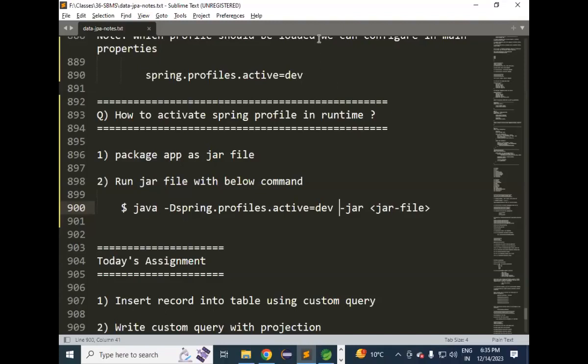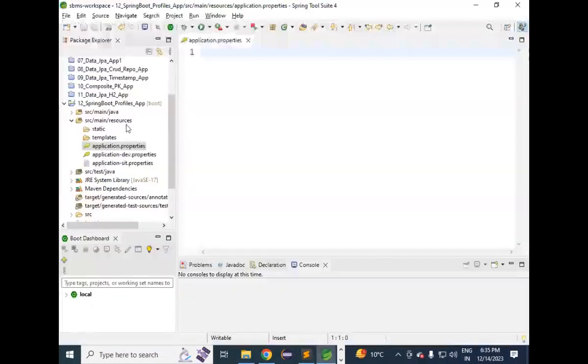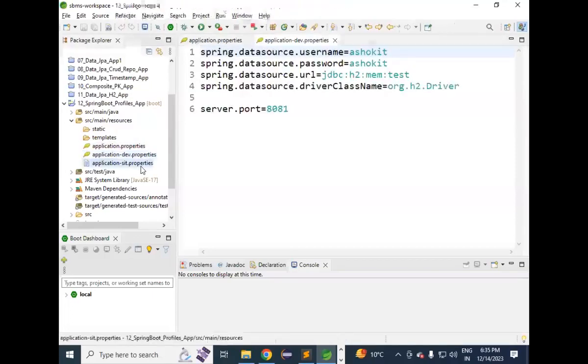Here the concept is environment specific. If there are any common properties for all the environments, which are the common properties, we can write as default properties, that is in application.properties. Environment specific properties we can write in the profile.